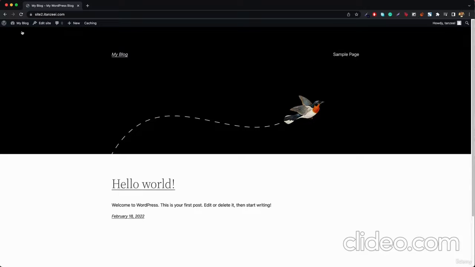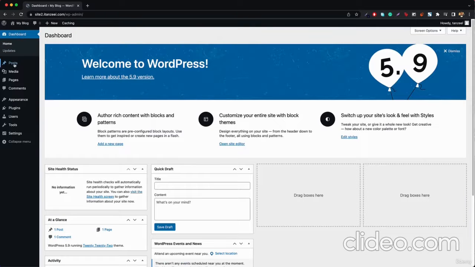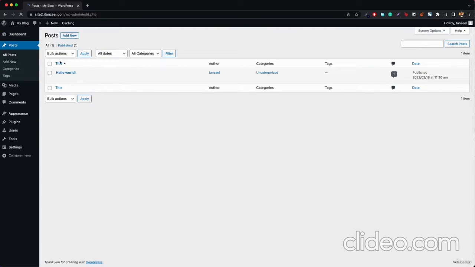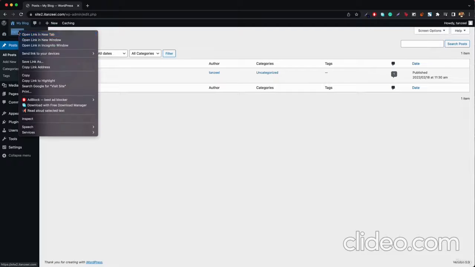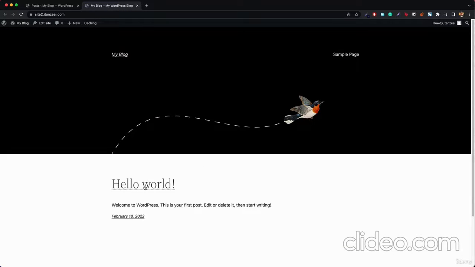Now, let's go ahead and add our first post over here. We will go to the blog and then to the dashboard. Now we will go to Posts and click on All Posts, and you can see that we have this Hello World post created by default. If you now go to Visit Website and open this in a new tab, you can see that we have this Hello World post.